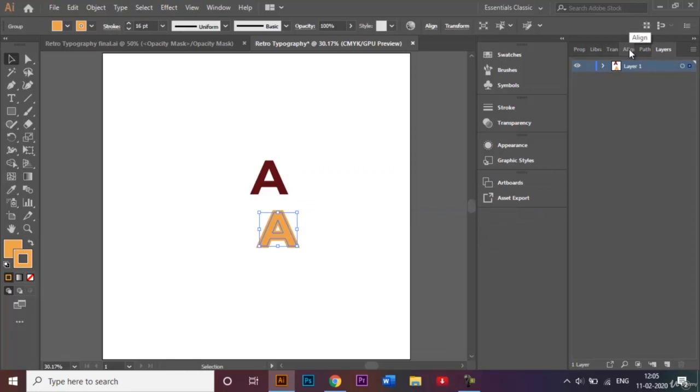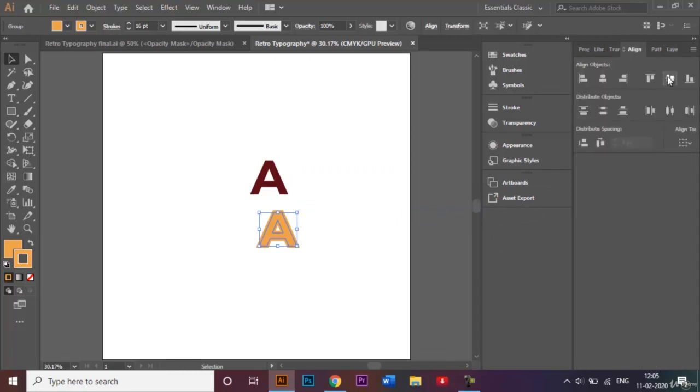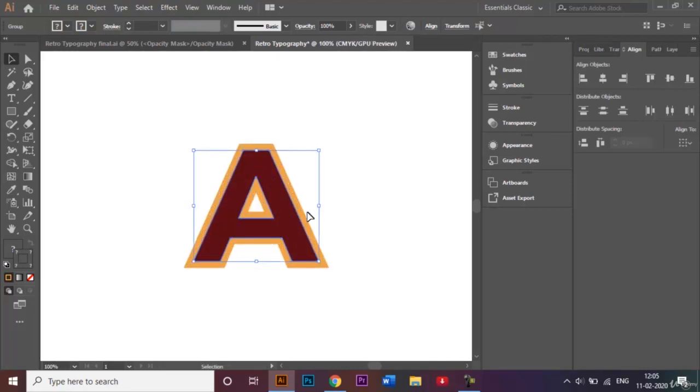Now I will go over here to this Align panel, and first I'll do vertically align. You will have to select both these two letters, make it centrally aligned, and now vertically aligned like that. So now I'll select both of these options again. I'll zoom in a little, and by clicking on Shift, I will deselect this red letter and you can see only this bigger outline is selected.